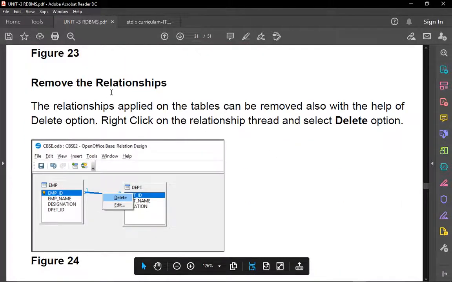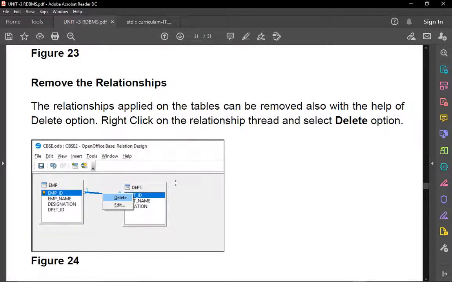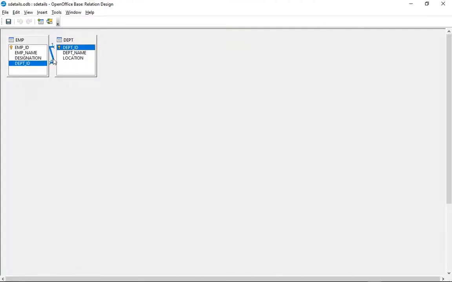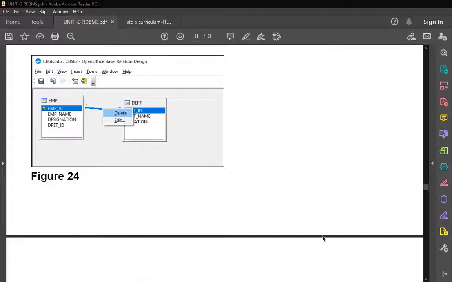That's it. Now how can you remove that relationship? If you want to remove the relationship, simply click on that particular option, that line, and click on delete. So that relationship has been broken. That's it. That's all.